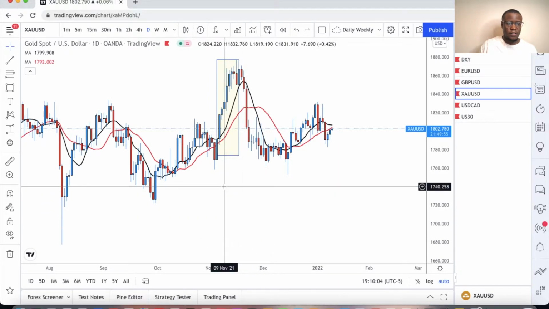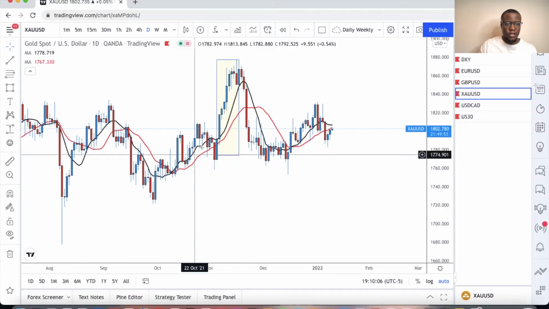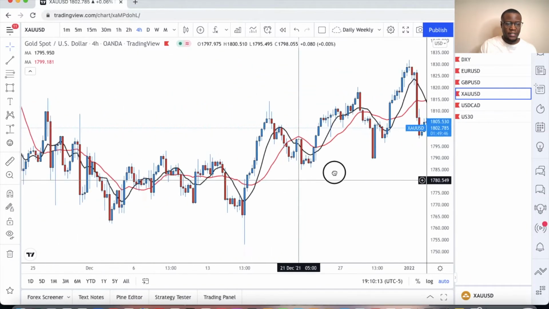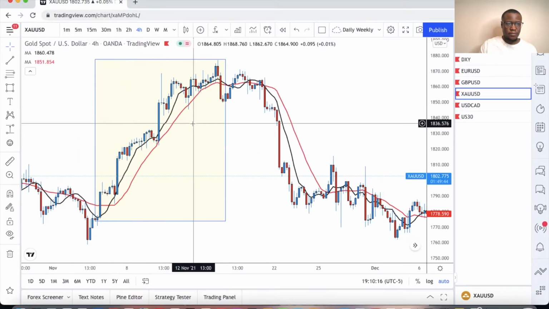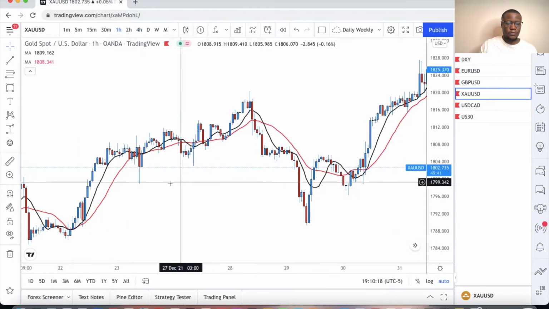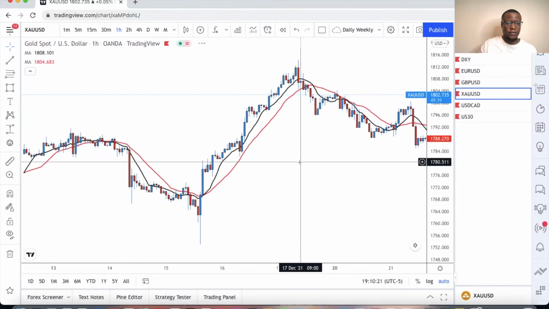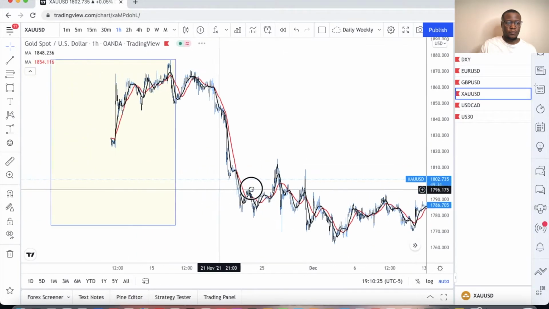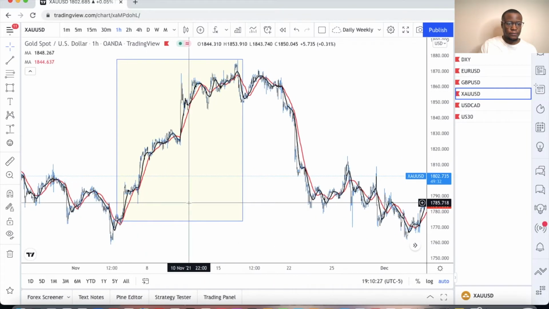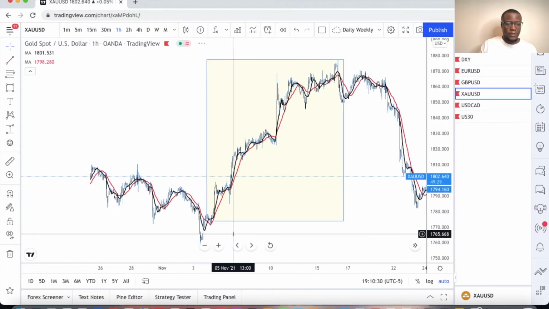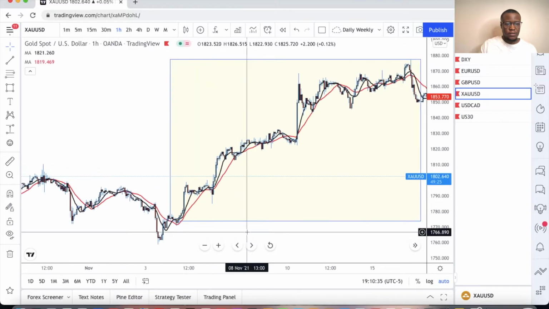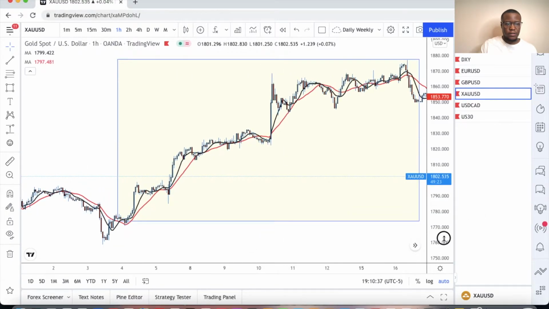As you can see, the daily is also up. It crossed over here and it's still up. The 4 hour, which I just highlighted, is up. And what do we have here? We got the 1 hour, all in alignment.